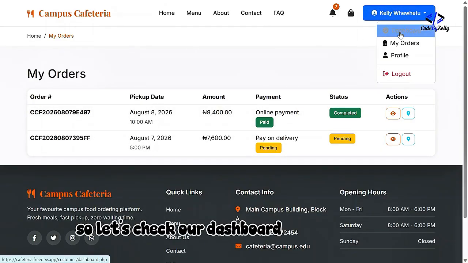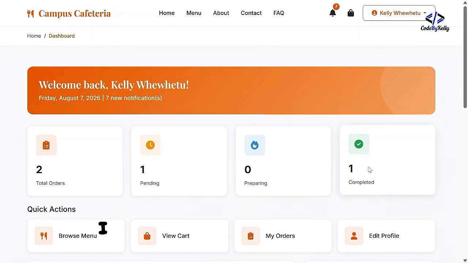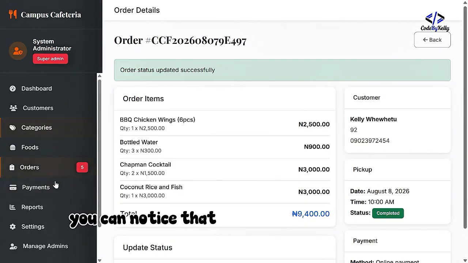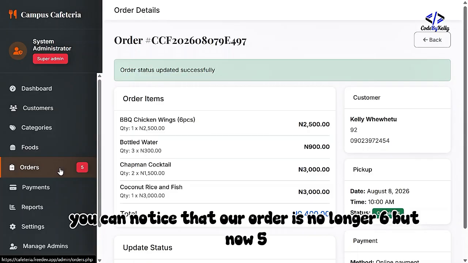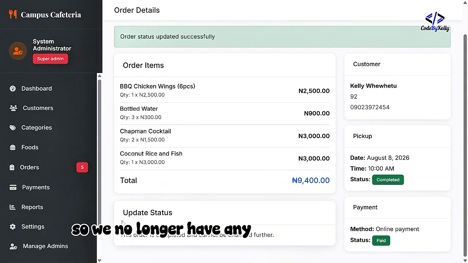So let's check our dashboard and let's see what. So now you can see that from two pending to one completed. Assuming I come back to this dashboard and check when it was in preparing, this number here will be 1, not 0. So moving back to the admin panel, you can notice that our order is no longer 6 but now 5. So this is it. We've completed this order. The customer has made payment, so we no longer have any status here to update.